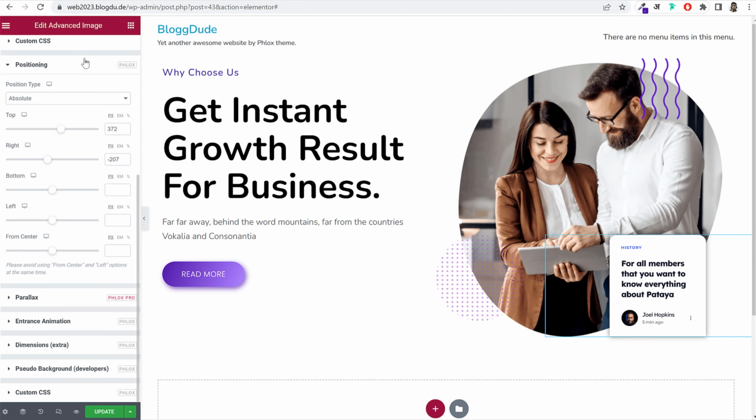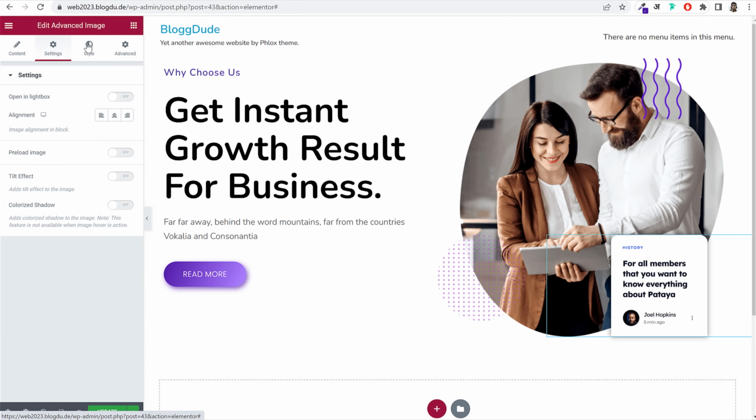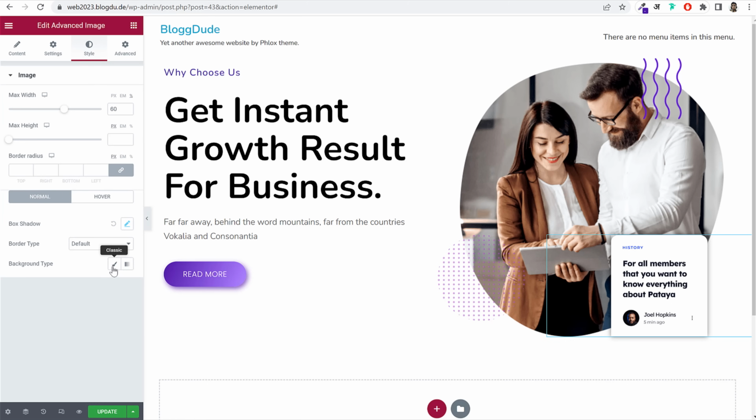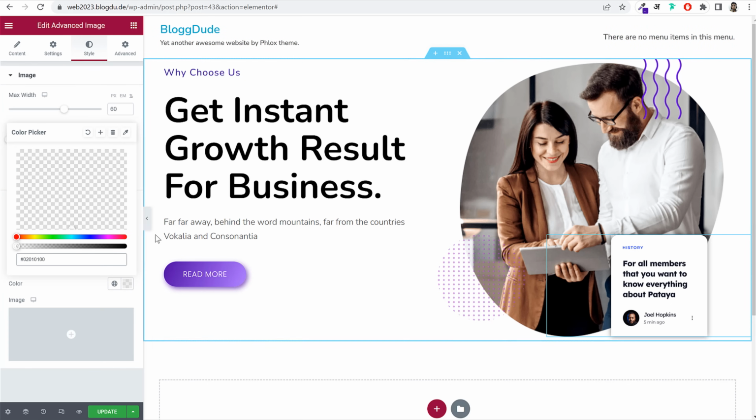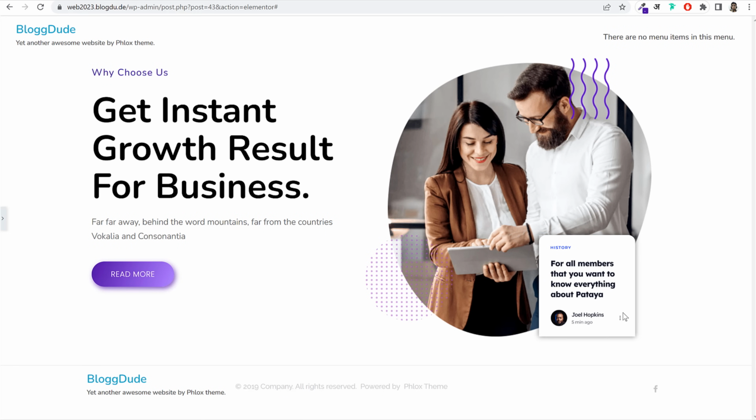You can see. If you have any problem, you can go to style and actually you can do one thing, background color, make it transparent like this. It will look much better. All right, so we have this thing, we have the shadow and all. This is how it is looking.